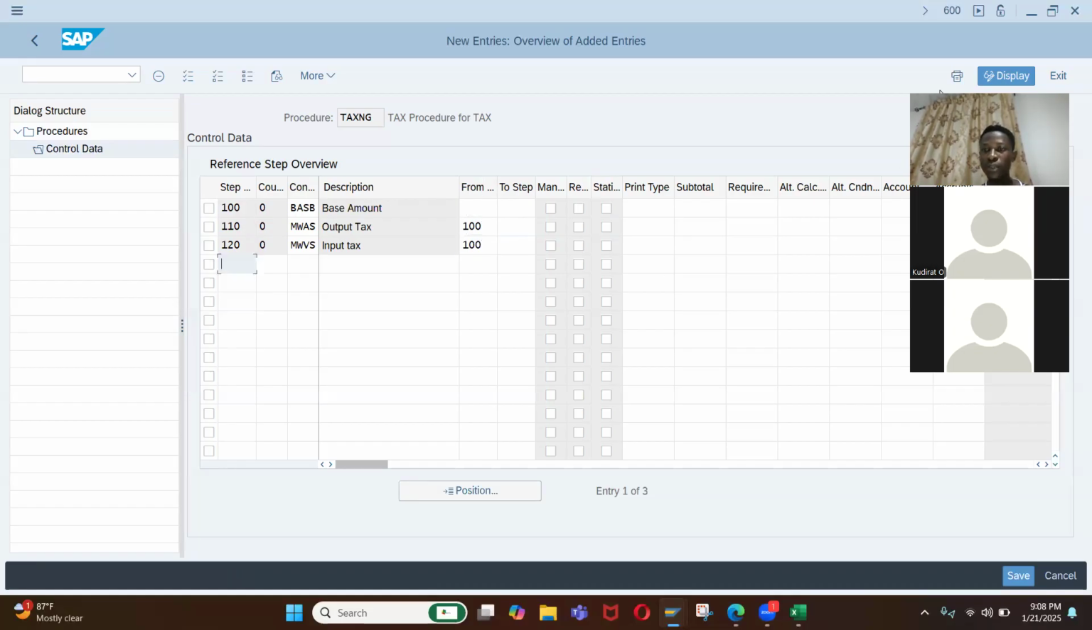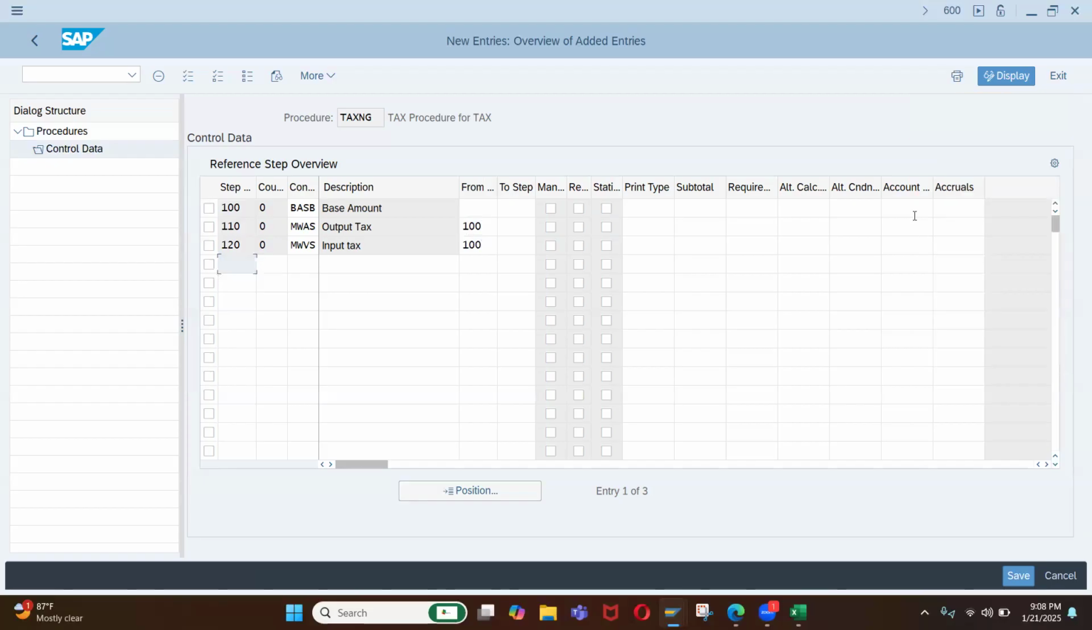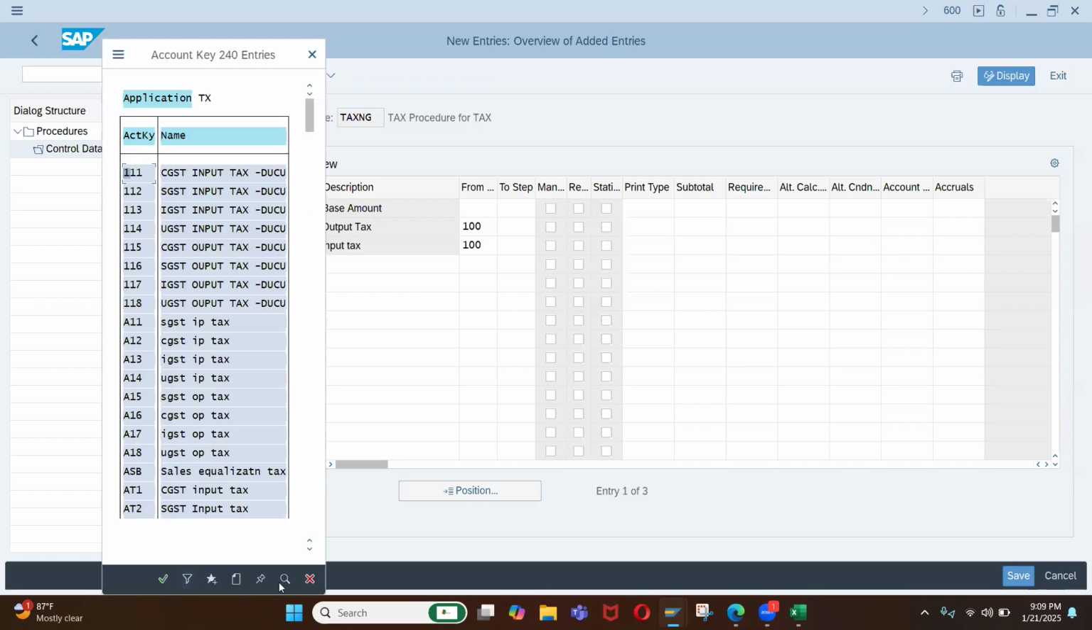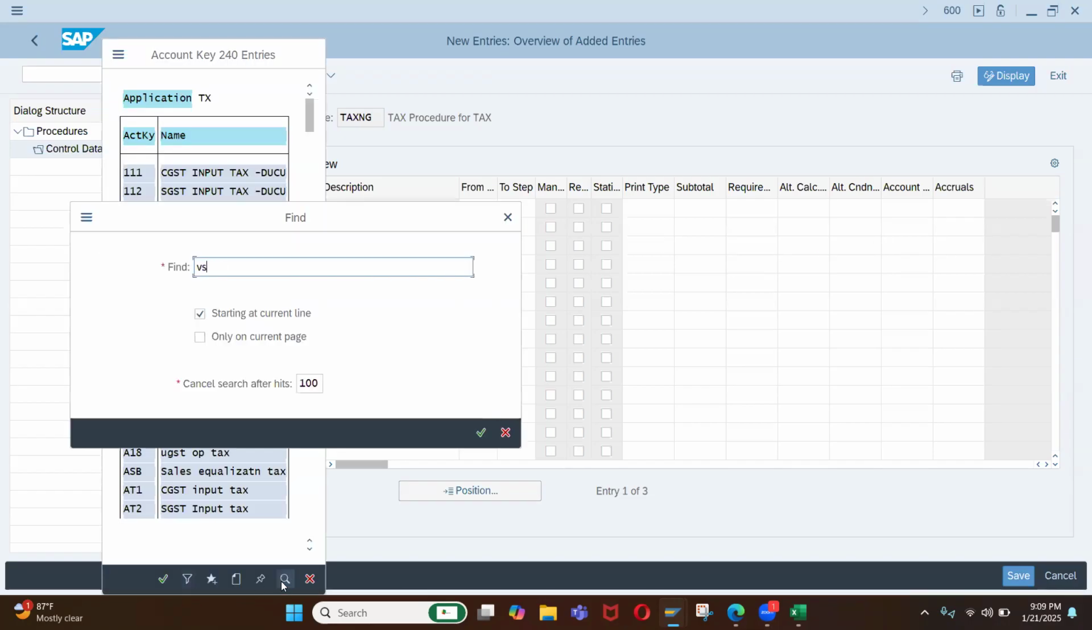Now, I'll show you something. The next thing we do is account. This one, account key. This account key is very important. So on input tax, what should be the account key? On input tax, it should be VST. And what is VST? Let's go into the system and just search. I'll search VST.